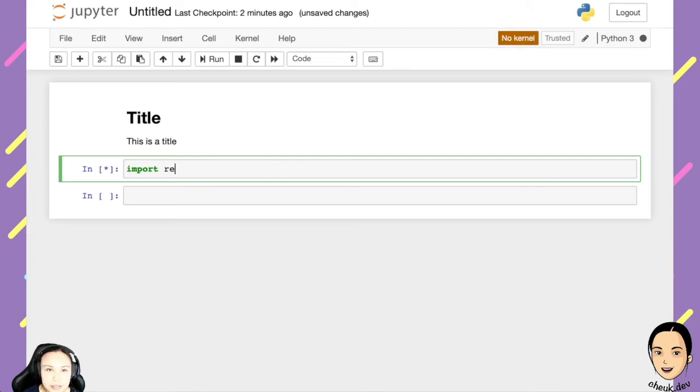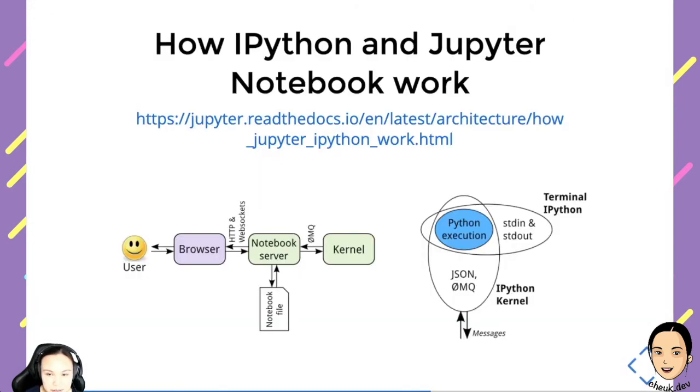Okay, so let's go back to our presentation. Your notebook server actually takes care of the file. Like I said, you can edit your file and do other things as long as it doesn't involve the coding, as long as it doesn't involve the kernel. So you can save the file, create more cells, and write more text in it. It's fine. Okay.